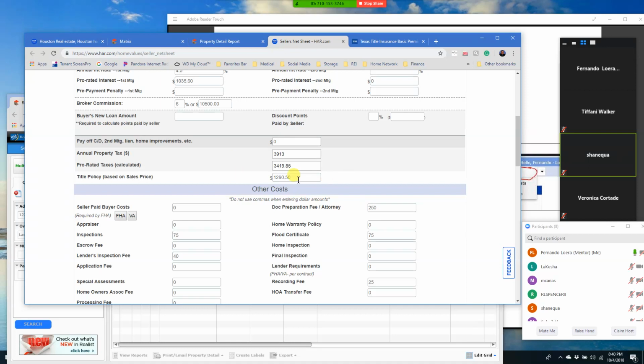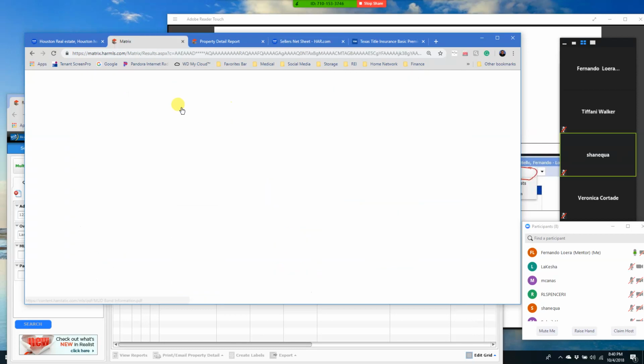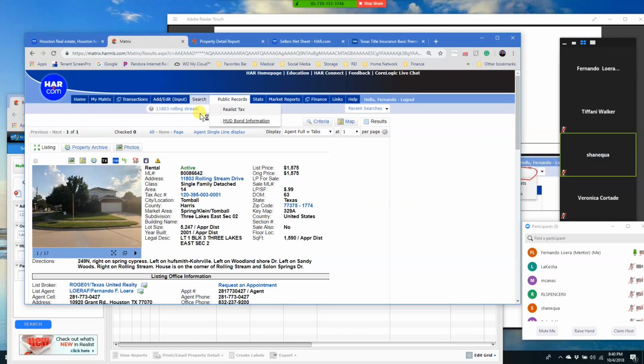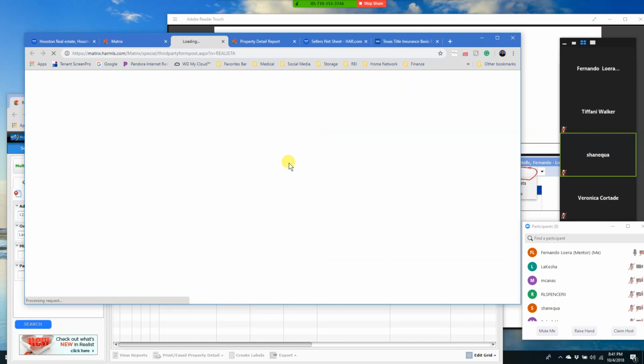Okay. Now, another way to find out about the annual property tax is you can also go into Realist. I don't know if you guys have done that before, but sometimes when you can't find the property within Matrix MLS, you have to go into Public Records and click on Realist Tax, and then that's going to load another program that's linked to Matrix, but it's also linked to the appraisal district and the tax rolls and what have you. It's a little slow, but it eventually gets the job done.